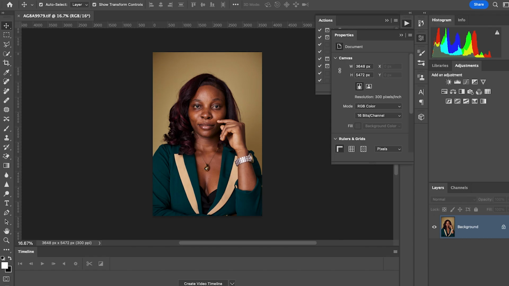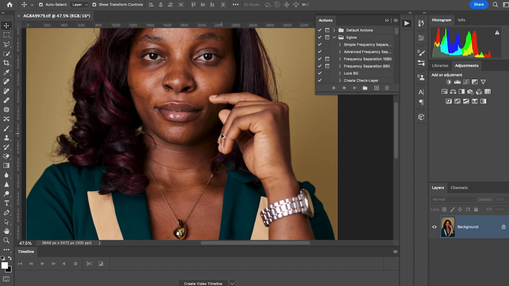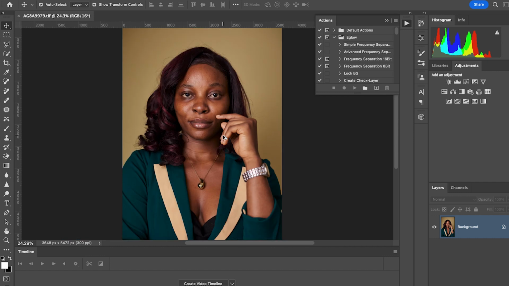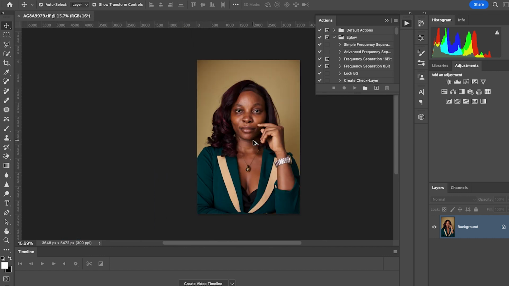So perfect, guys. We are here in Photoshop now. You can see the image. So the image has not been color graded. What I did is post production, basic adjustments: lens correction, exposure, and all of those things. So now we're going to color grade the image. I'm going to show you how to color grade the image.